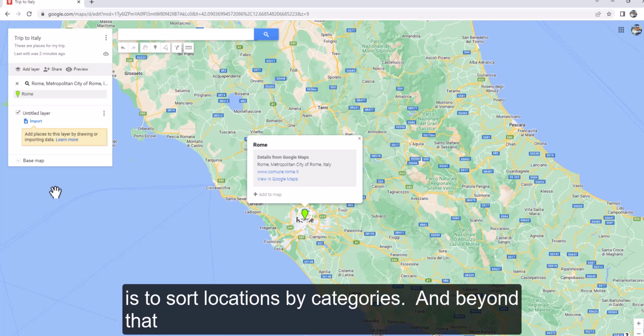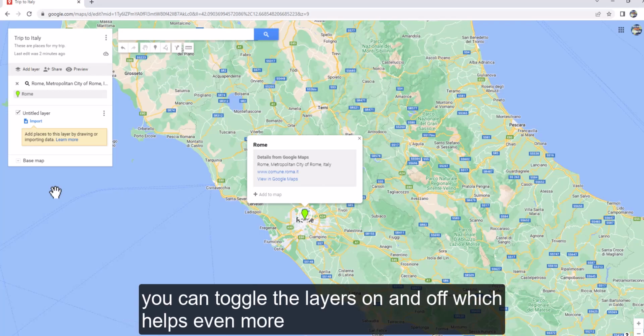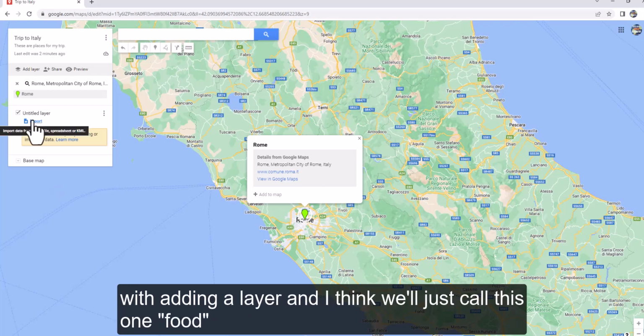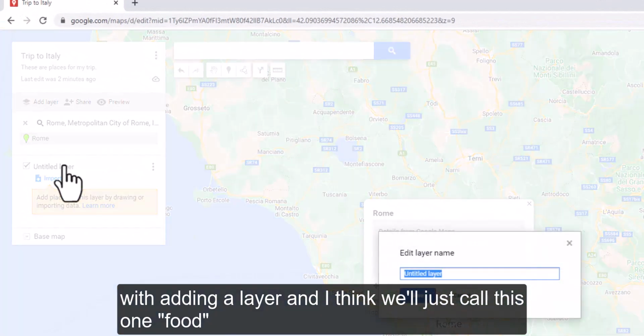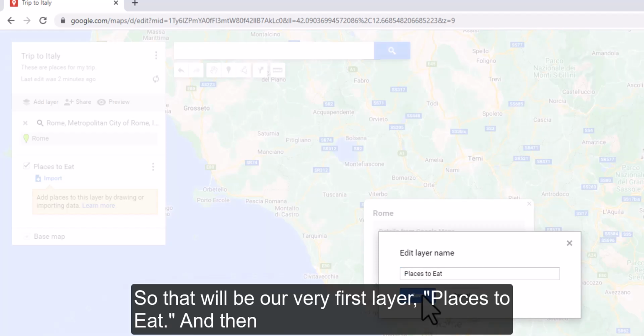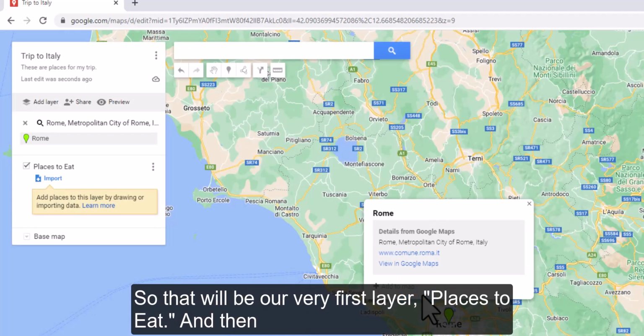And then beyond that, you can toggle the layers on and off, which helps even more if you're trying to search for a place. So we'll start with adding a layer, and I think we'll just call this one food, or maybe let's do places to eat. Places to eat. Okay, so that'll be our very first layer.